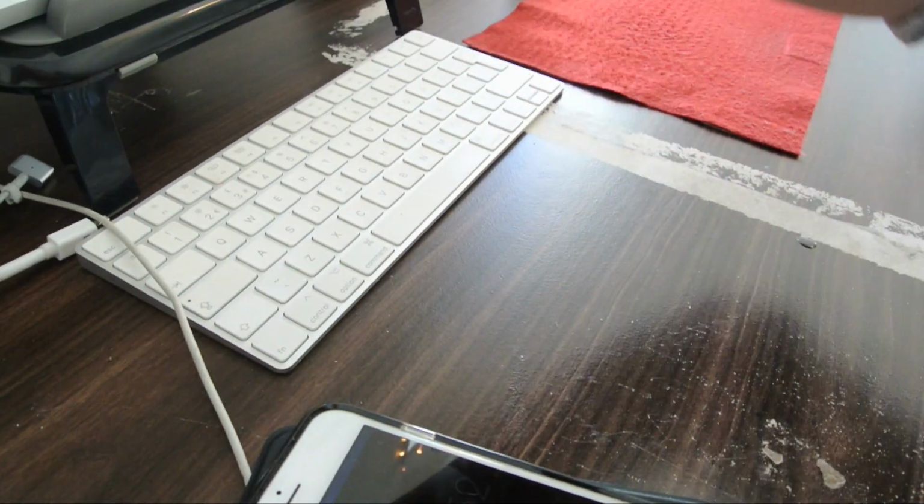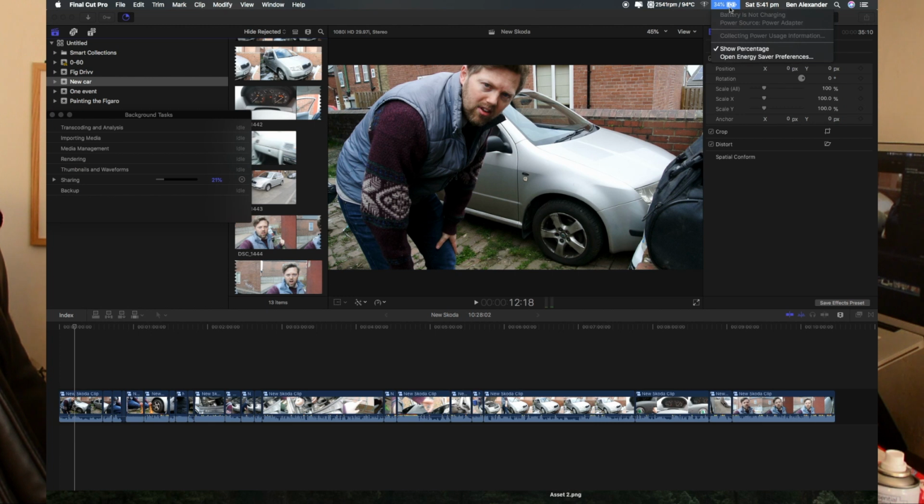And you can see on here, look, it just says power adapter. That's the power source. Battery's not charging. And that's what I want. I'm happy to leave it at 34%. I don't want to charge it.